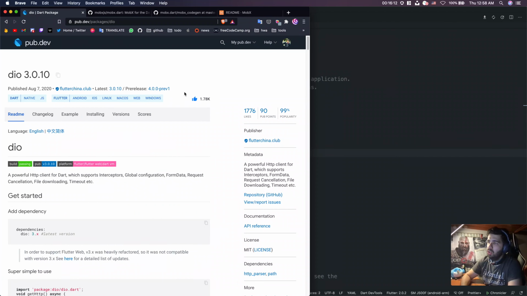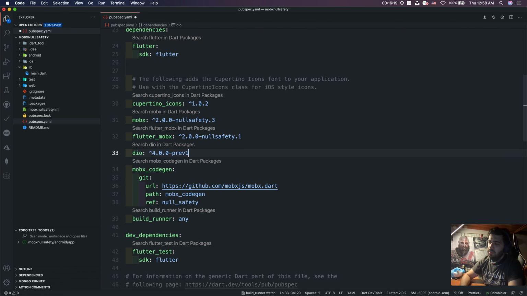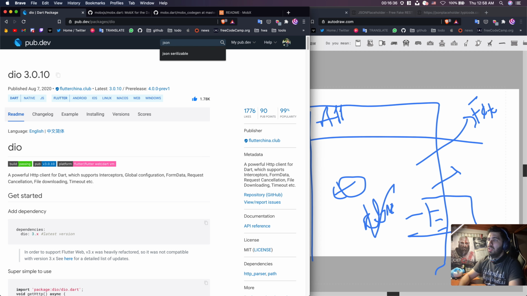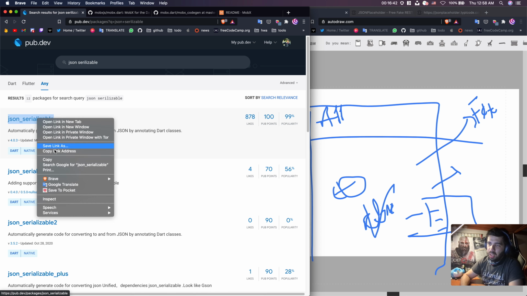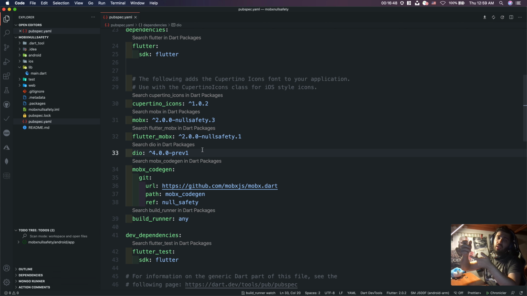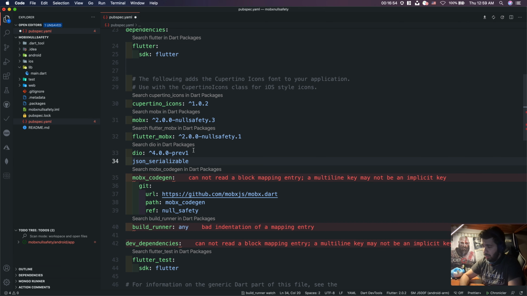I call JSON serializable because we need to parse when your network request is done and returns JSON data, and parse to my model. And I most use JSON serializable because it supports null safety options, and JSON serializable works with build runner. You just call the property, JSON serializable property, like with Mobx codegen. Okay, no problem.